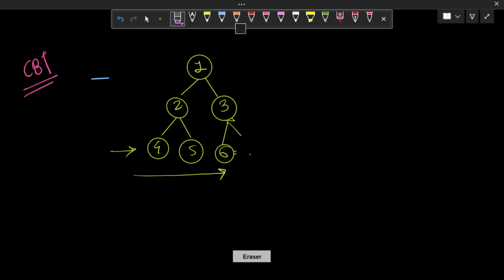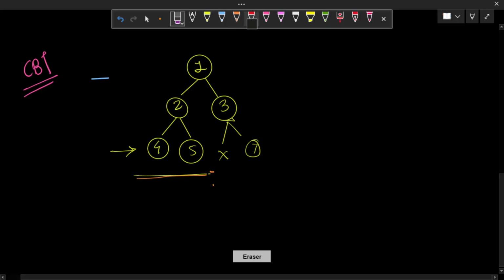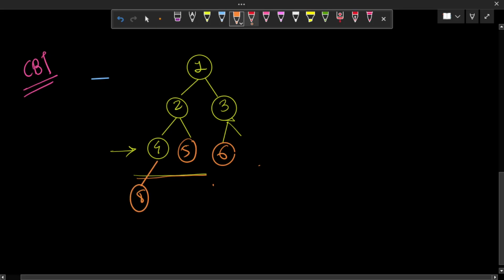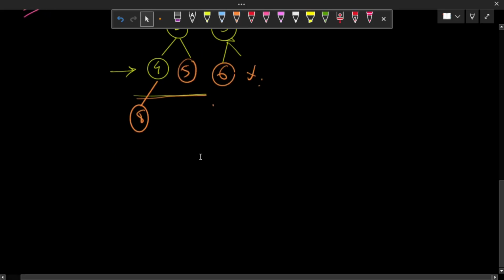What is meant by no null node between the not-null nodes? So let's see. This is not a complete binary tree. Why? It started filling from left to right, but there is a null node before a not-null node, so it will not get accepted. It violates the complete binary tree condition. If you do something like this, it's still not a complete binary tree. Or if you have something like this, like here 8, it's still not a complete binary tree. So these are all the conditions of a complete binary tree.